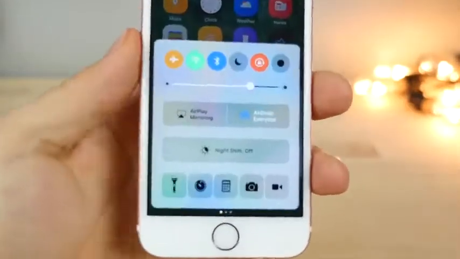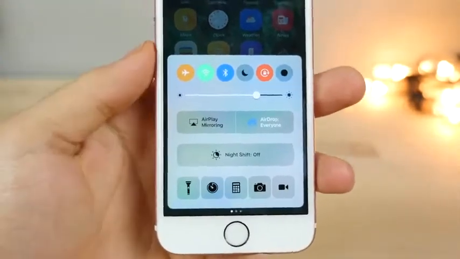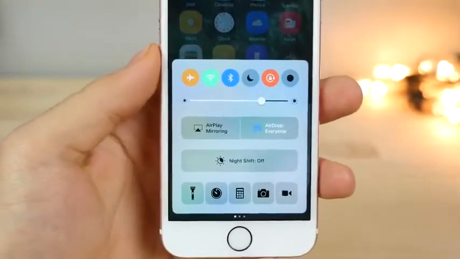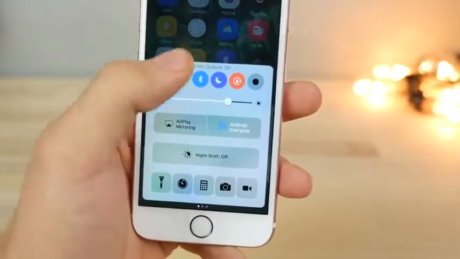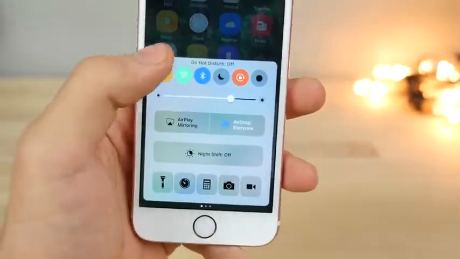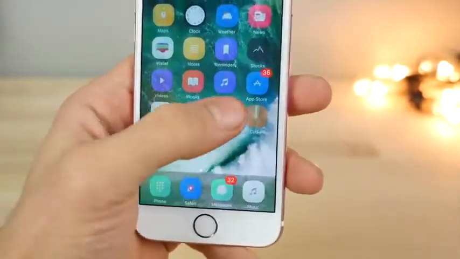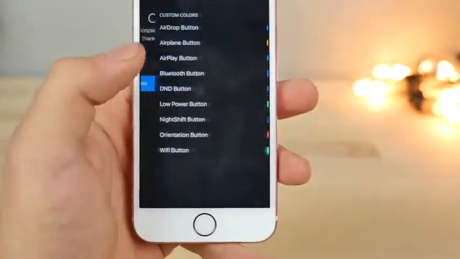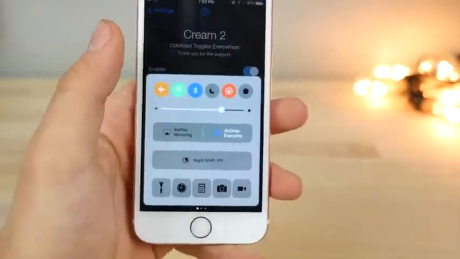So you'll notice my control center is busy. There's a lot going on here, and I'll explain and break down what I've installed. So first off is Cream 2. So you know how iOS 10 introduced the colors on the control center toggles on the top row? Well, now you can actually change the colors of those and pretty much every button on the control center. So you do have some settings in Cream 2 here. You can choose the color of these individual buttons, and it's nice to be able to customize such a little tiny thing.